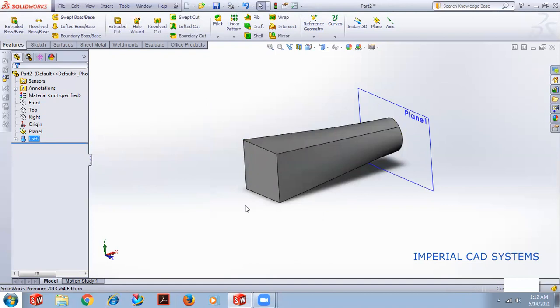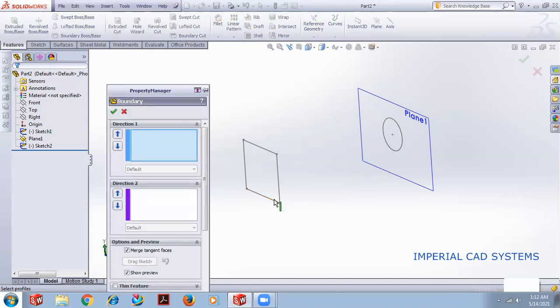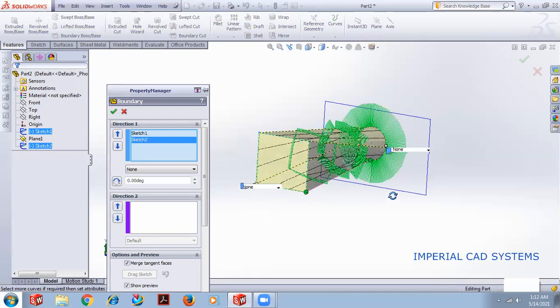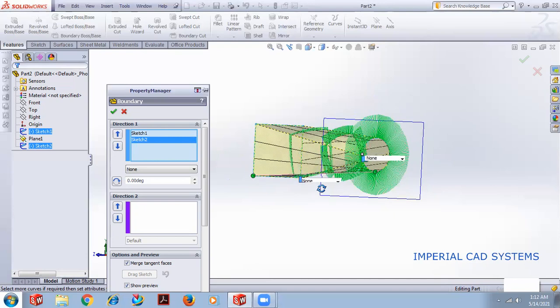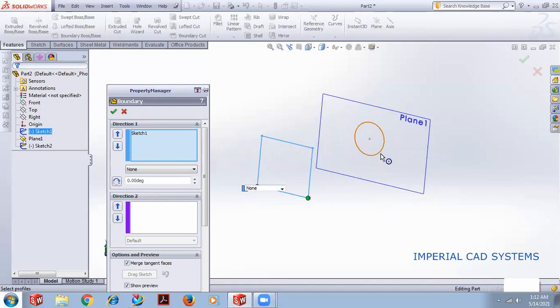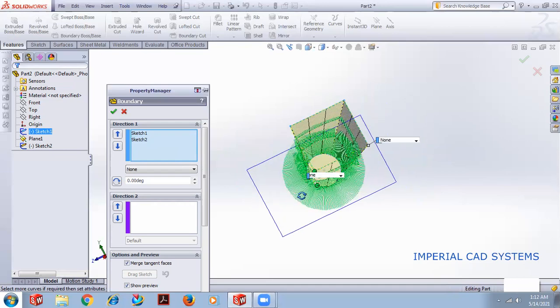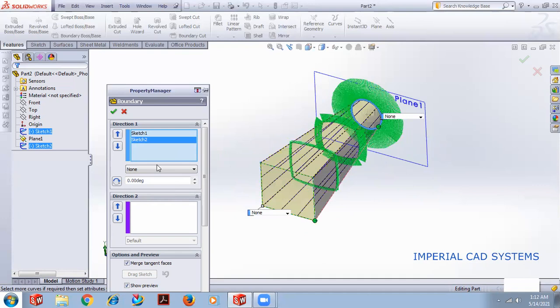Now I apply boundary boss for the same sections. I go for boundary boss, profile 1, profile 2. You can see some twist. You just move this point. See here. Okay. See, same as the loft.